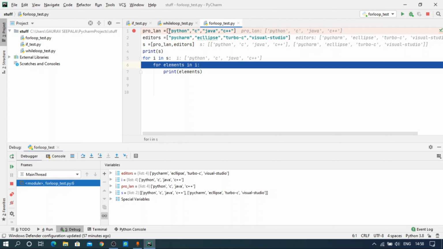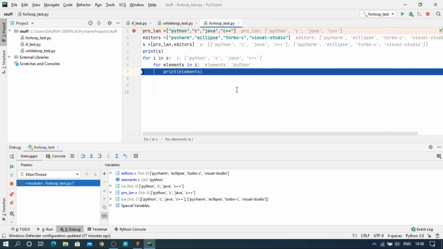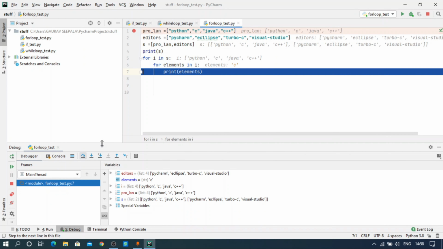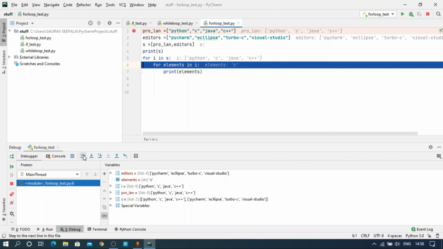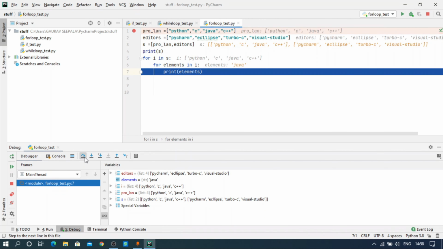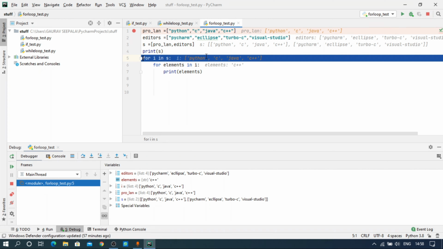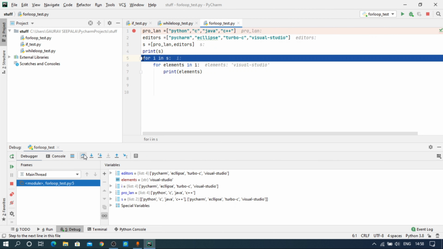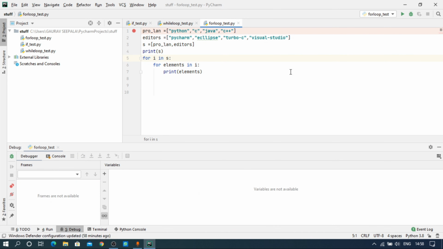Here I is pointed towards the first list. If you run it for the first time, it will print the element I is pointed to, Python, and after that it will print C, after that Java, and then C++, and after that it will point towards the editors list. So here also the same thing happens. So that's about nested for loop.